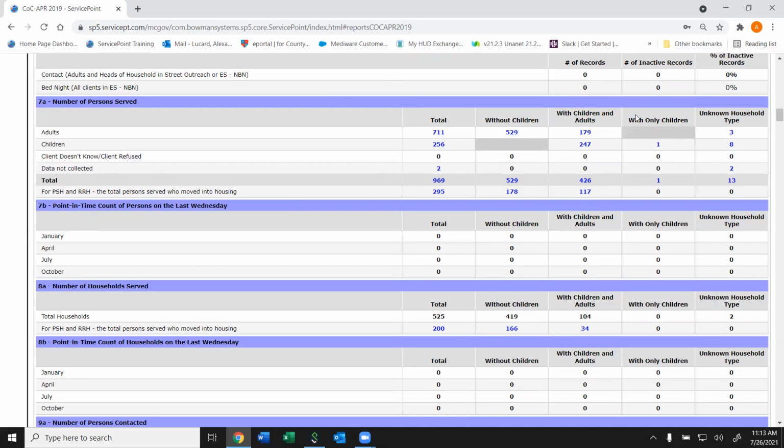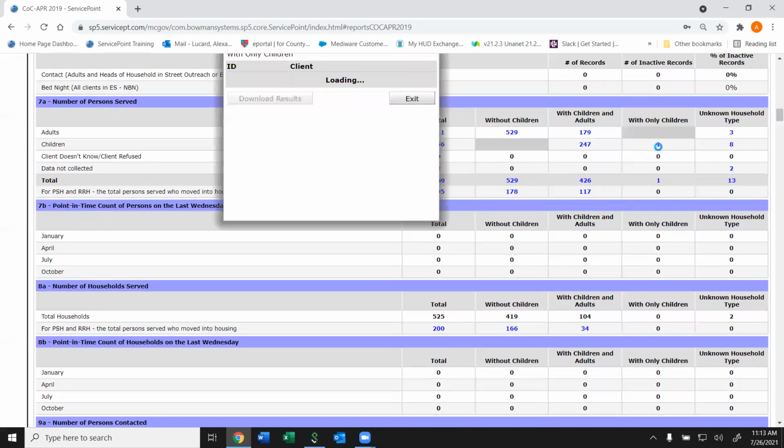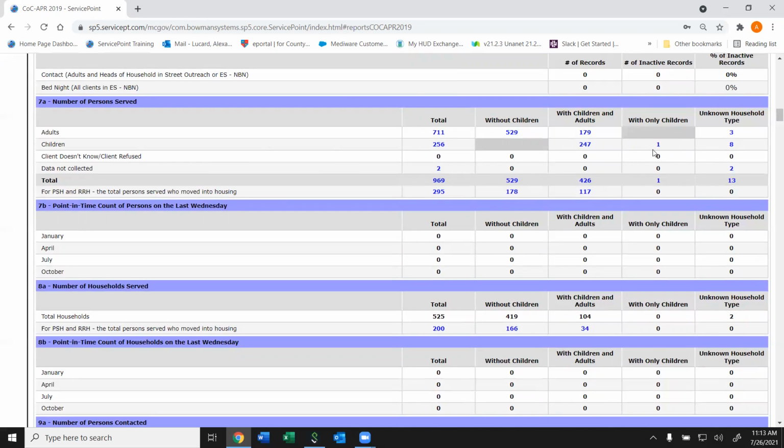Here we go. With only children. This means it is a household of just children. One person is set up as a household by themselves and they are only a child. That needs to be fixed immediately. This is a great way to see all sorts of stuff that you need to fix. Missing their household type, a family of just children, people missing their age, so they don't count as an adult or a child.